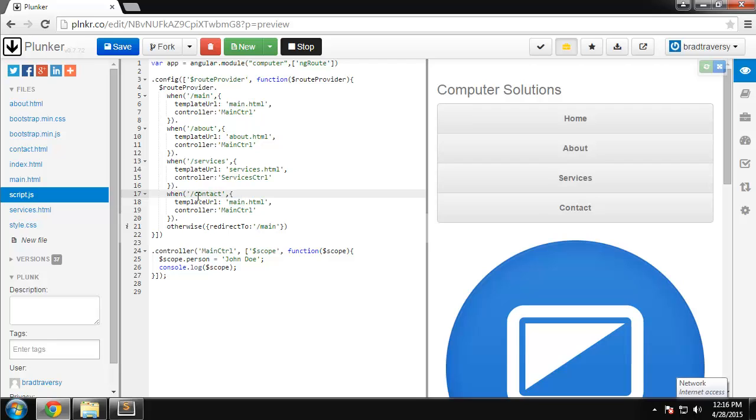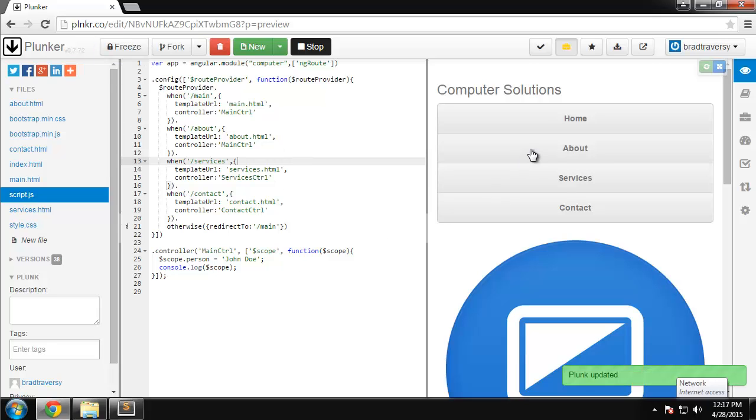And then we have the contact. Okay, contact page, we're going to bring in some locations from a JSON file. So I'm actually going to give that its own controller as well. So we'll have contact control. Alright, so those are our routes. So let's save that. And I don't know if this is going to work yet.